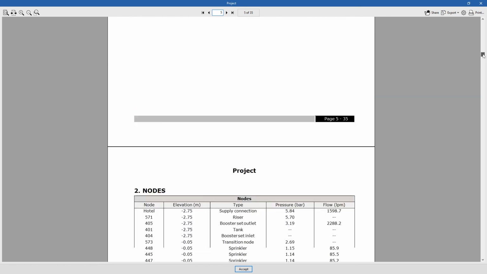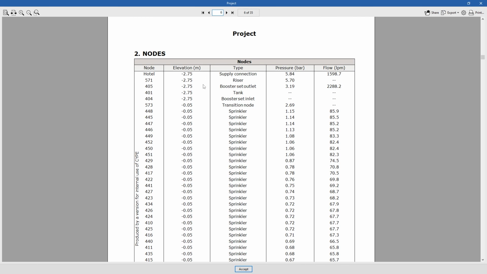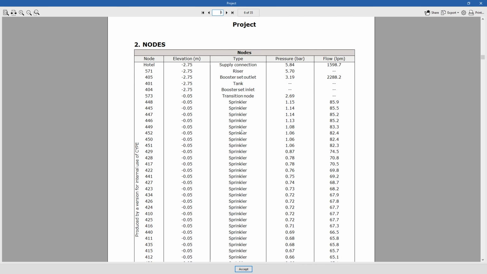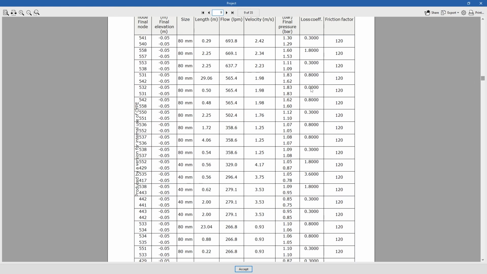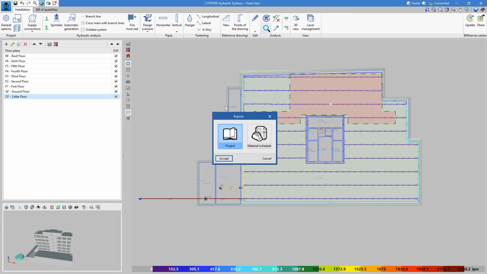We are able to get all the nodes that we have in our hydraulic network, with what kind of node we are getting all this information, that can be a sprinkler, a tank, a booster set, and also the properties of that node, such as the pressure and also the flow. And the same goes for the pipes. With the pipe, we have all its properties, such as the flow, velocity, the pressure that goes through that pipe, the friction factor, and of course, we can export these reports into any kind of format.